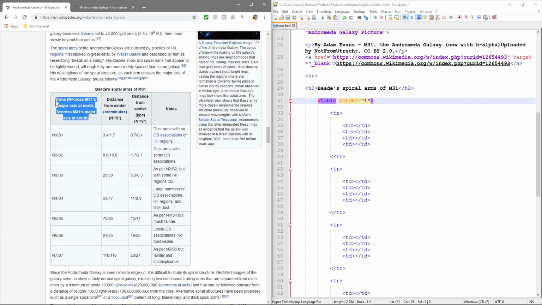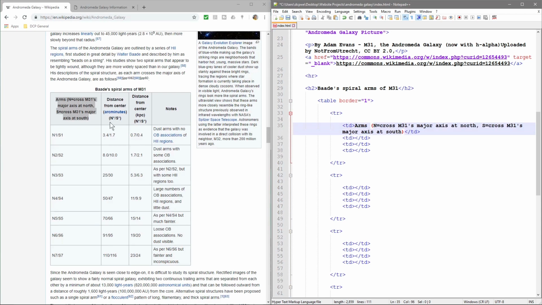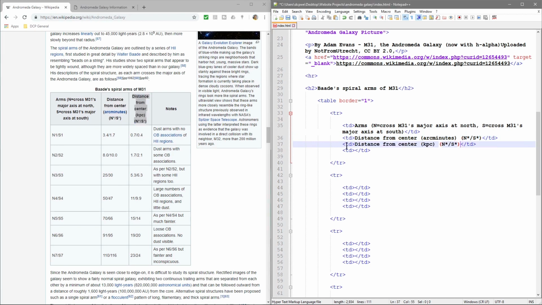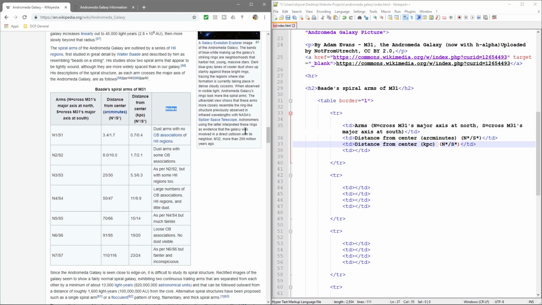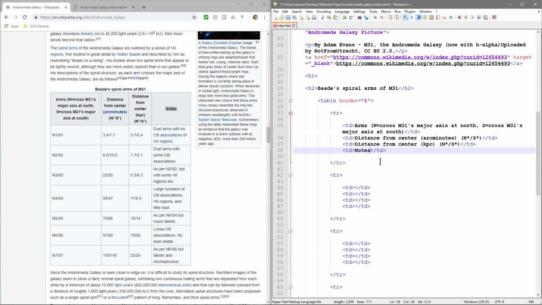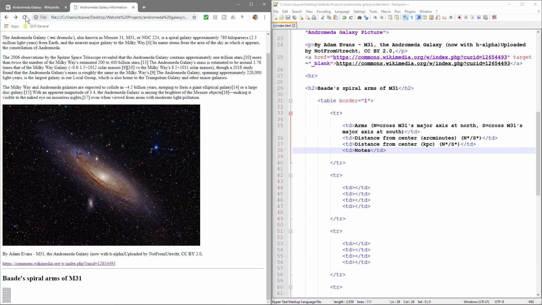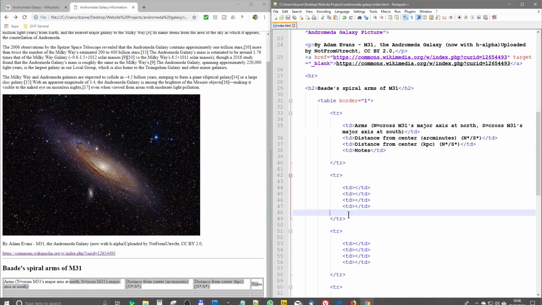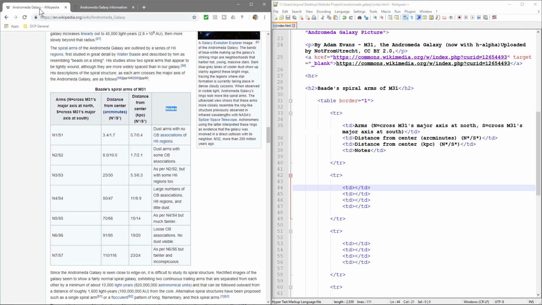We'll copy this title and we'll paste it here. We'll copy this one and we'll paste it into this one here. And we'll copy this one and paste it here. And copy the notes here and paste it here. We'll press Ctrl S to save. And we'll go to here and we'll refresh. Now we can see the 4 titles and we're missing all the data below. So this is going to take a few minutes to do, but let me do it the right way.